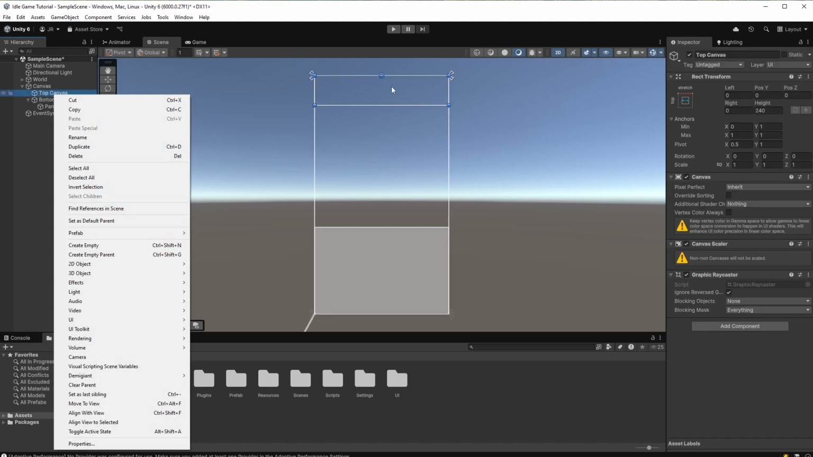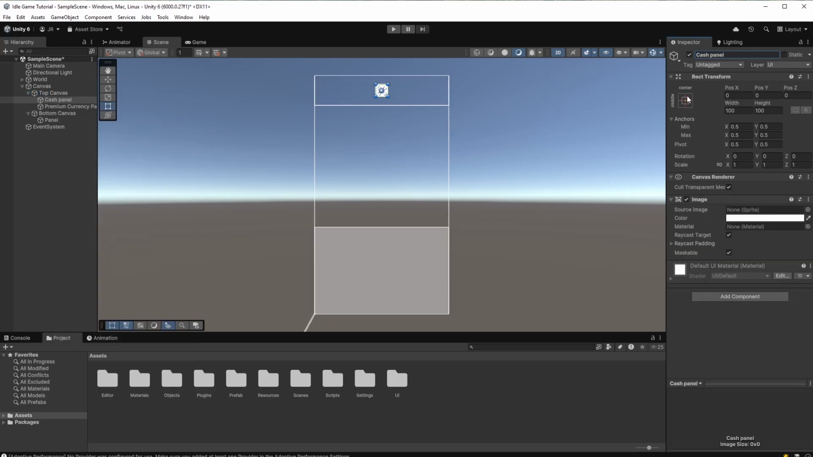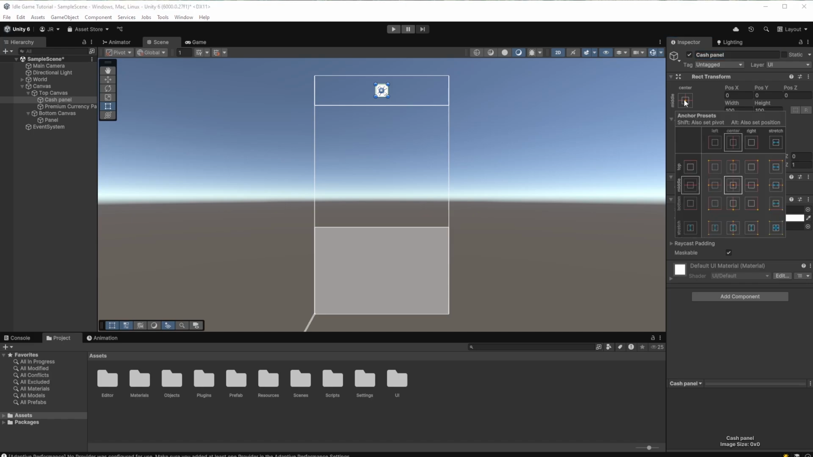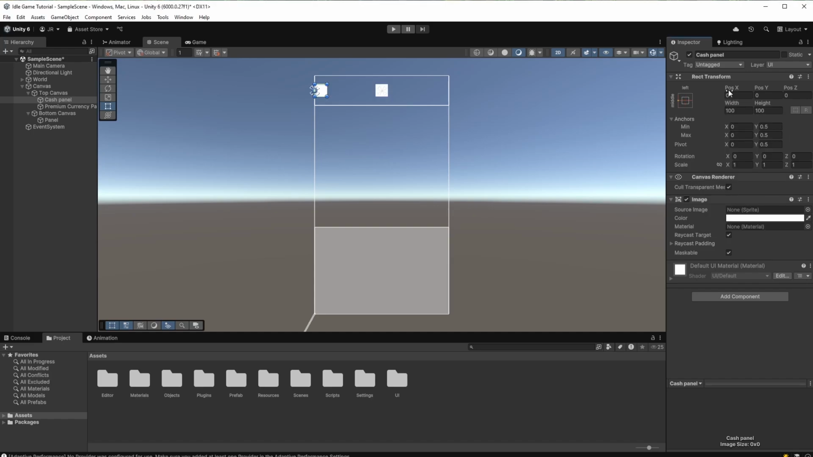We want to have 2 UI panels here, one for the money we got or gold or something like that, and the other one is the premium currency. Again, we're clicking on this image right here and press Shift and Alt, and let's stay on the left middle side. And now we can have something like an offset here. I think 32 is okay for that one.